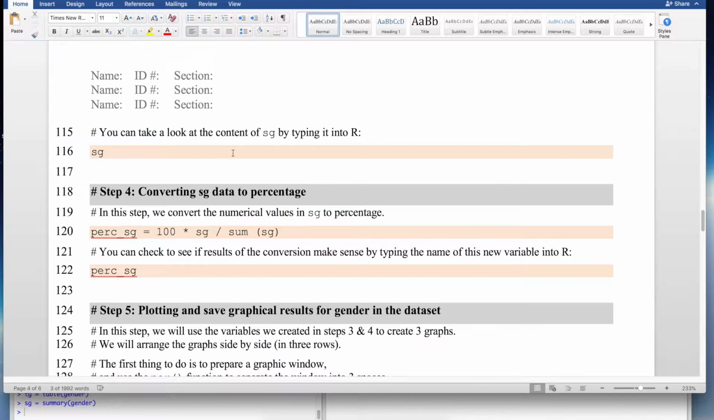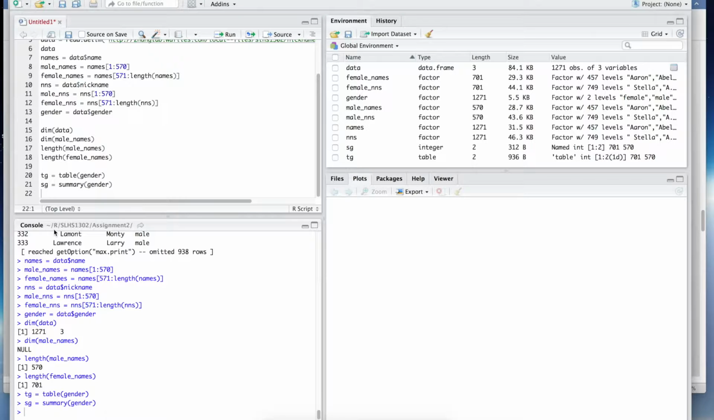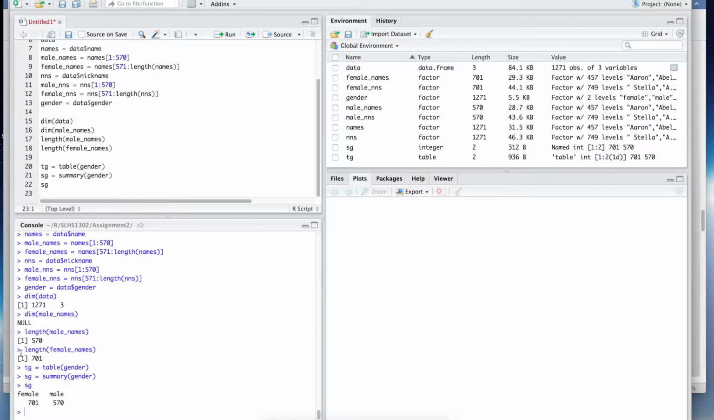All right, and so then if we wanted to look at the content, say for the summary of gender, we would just then again type in SG and just run that, and that'll show us what we had seen up here, where we have 701 elements for female name, or the female group, and then 570 elements for the male group.